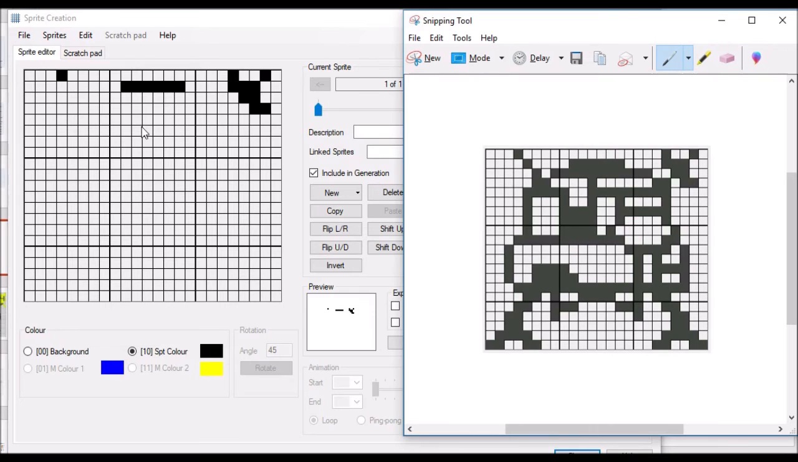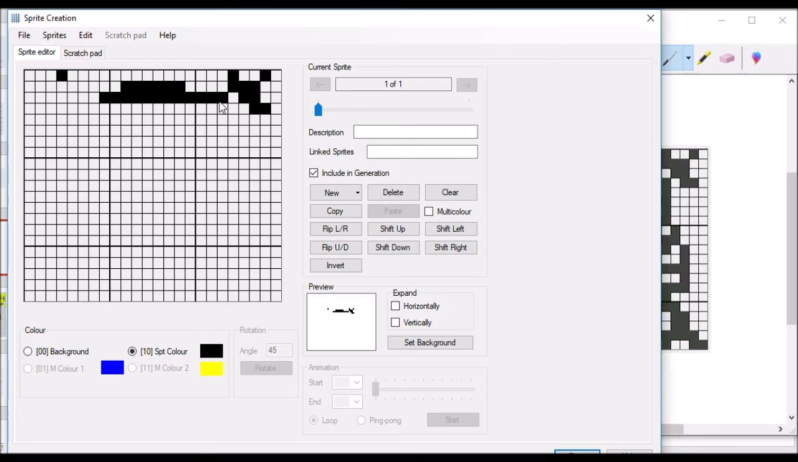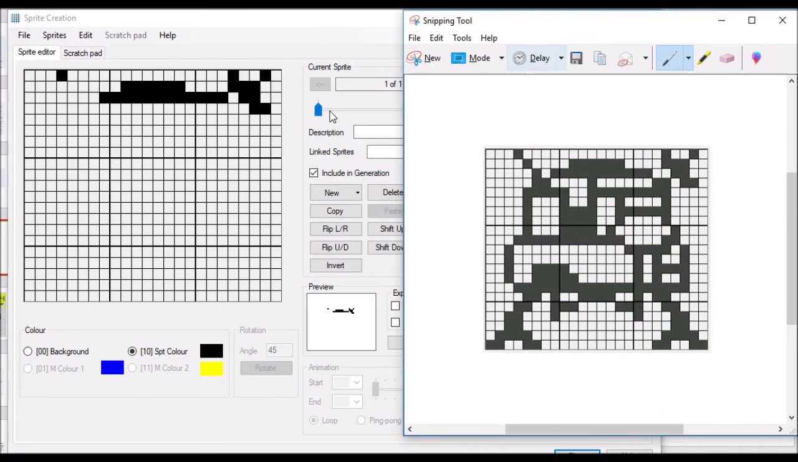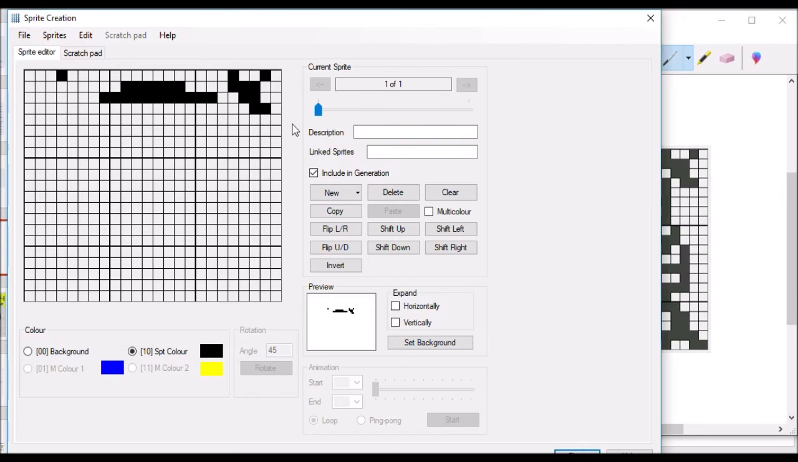Right, I'm going to carry on doing this because it's going to be boring for you guys doing it, but I'll speed everything up so you can see what I'm doing, and I'll talk to you on the other side.